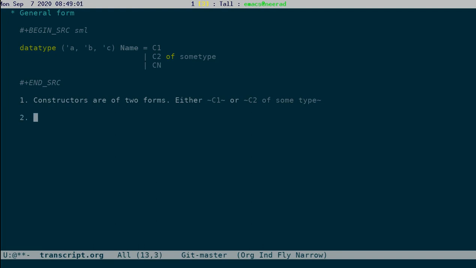This is the case, and these some types, the types appearing on the RHS, can refer to the type variables in the LHS. In this case, A, B, or C. Okay.